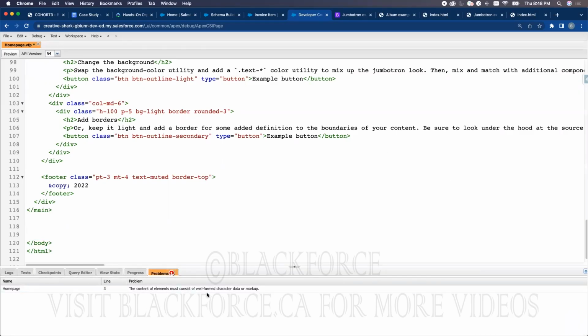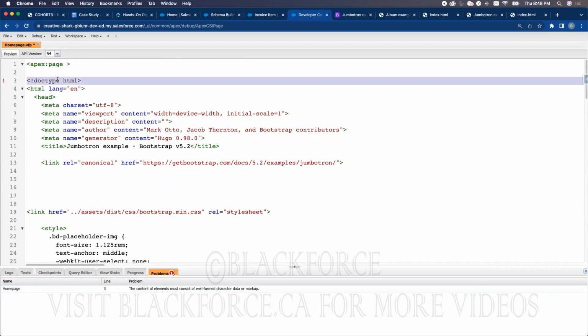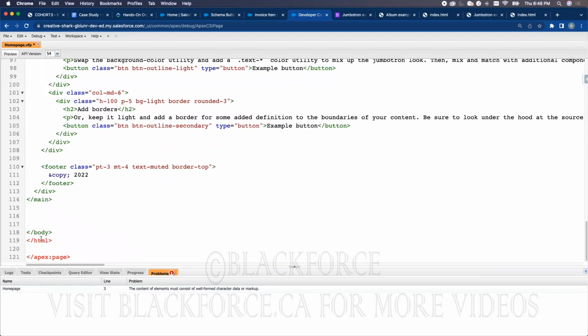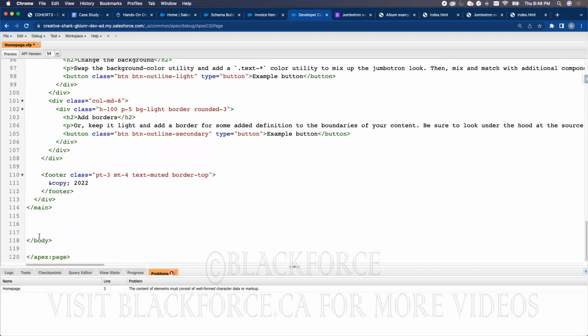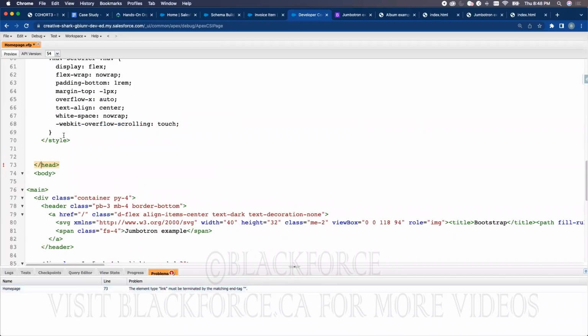The content of elements must be well-formed character data or markup, on line 3. So I'm going to take this off because I don't need it. And the HTML tag, I don't need it, because I already have apex:page. On line 73, the element type link must be terminated by the matching end tag. Go to line 73. 73 is head, but it's referencing link. That means link must have been used before.